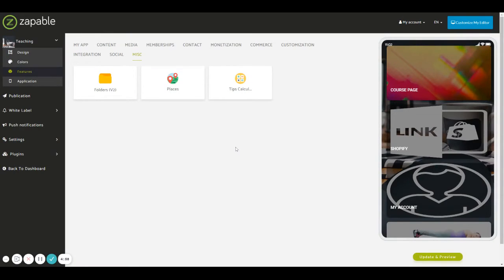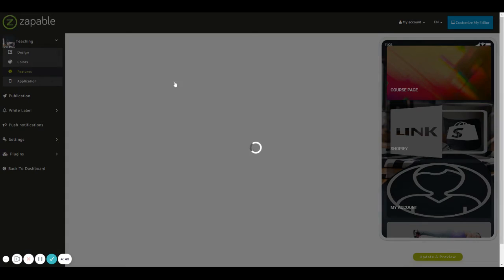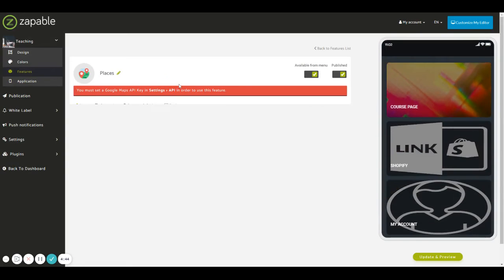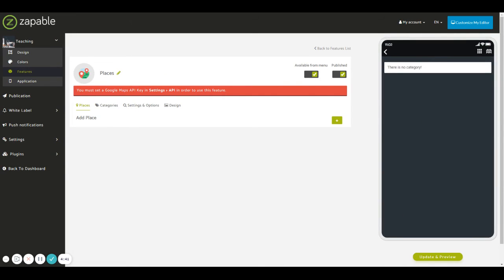In this tutorial, we're going to be looking over the Places feature inside of your Zapable app builder. To add this feature, we need to go to our application, onto Features, and then to the Miscellaneous tab, hover over Places and click the plus symbol. Now, in order to use this feature, you will need to have a Google Maps API key. There's a tutorial for that in the members area as well.